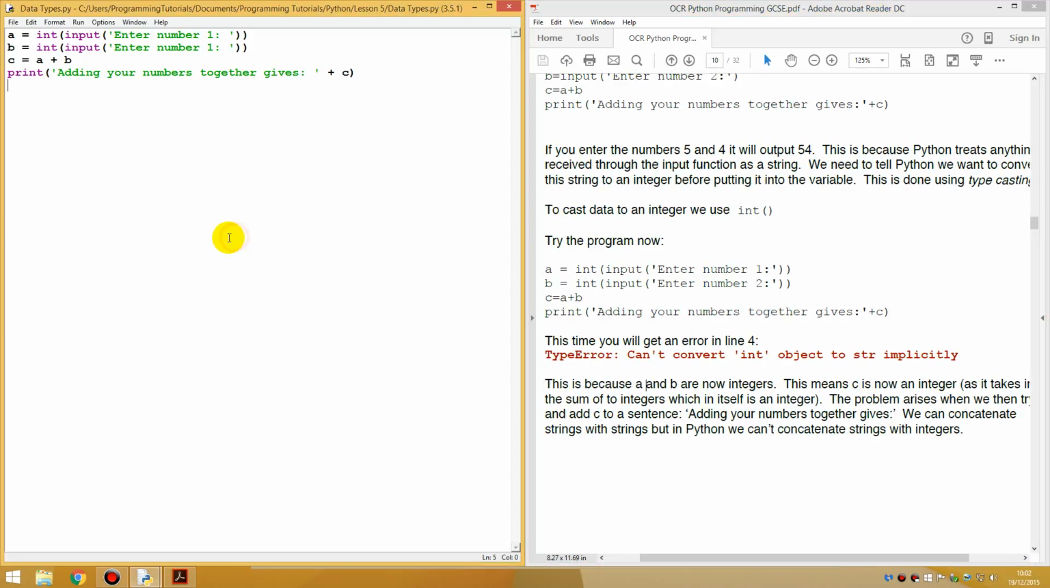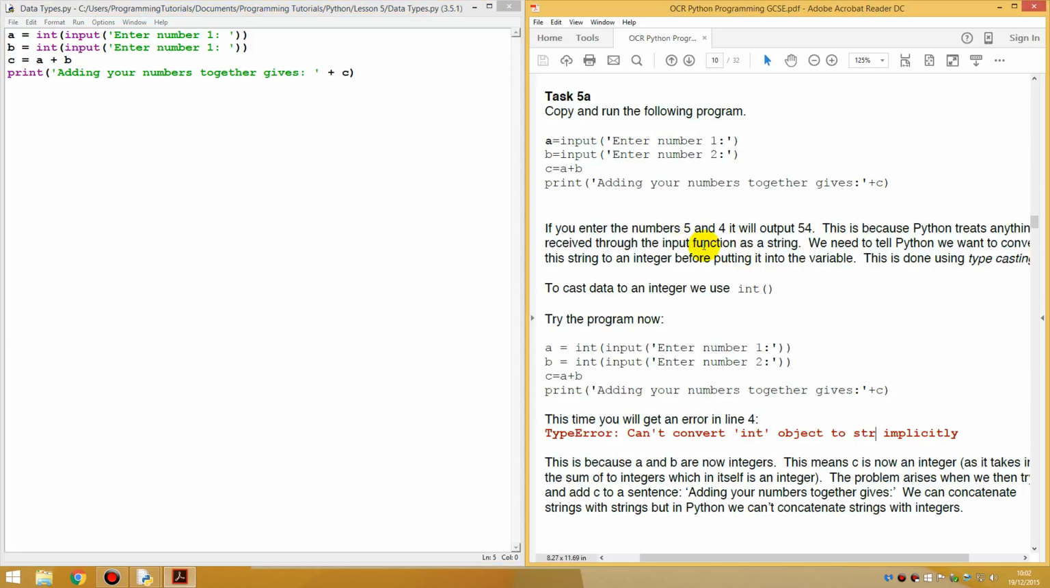So I'm trying to simplify that. It's converted this into an integer. So now it's told Python these two are integers and we want a sum of C. Previously, what you saw was when we added the numbers 5 and 4, it got 54 somehow. Why did it get 54?